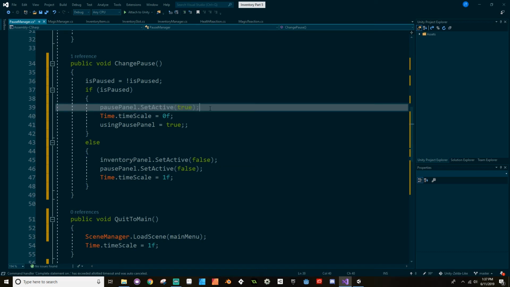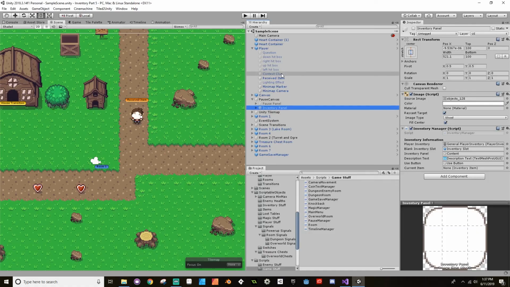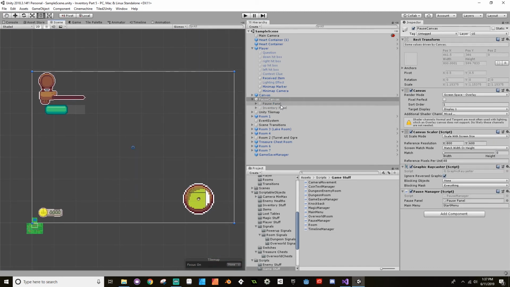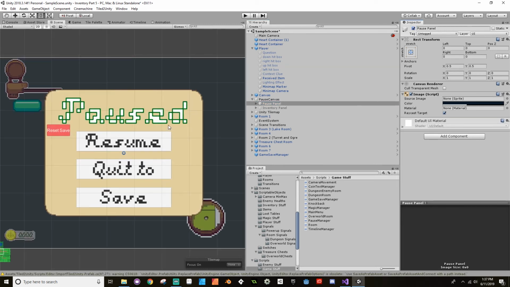And no, that should work just fine. So I'm going to save this, hop back into Unity here, and let's take a look at our pause canvas. I'm going to turn on the pause panel here. Now, if you just want your pause to go directly to your inventory, totally fine. But I want this to act a little differently.